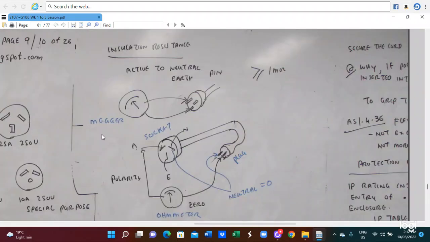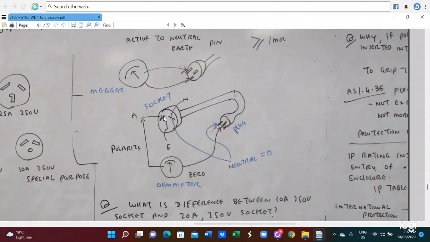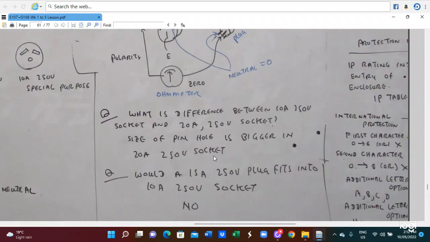So this is the connection diagram. Insulation resistance at the neutral must be greater than 1 megaohm, and also the socket outlet. We have to check the polarity of the socket outlet, which one is neutral, which one is earth. We have to check the polarity of the socket outlet.